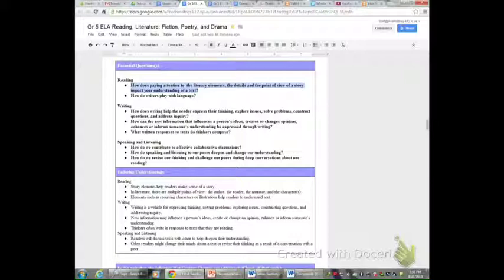This is an essential question we lifted directly from that county Common Core document, and this is really the catalyst for the whole unit. The whole unit is sort of centered and designed around this question about how readers pay attention to those literary elements, the details, the point of view, how they think about all of those, and how that impacts their understanding.